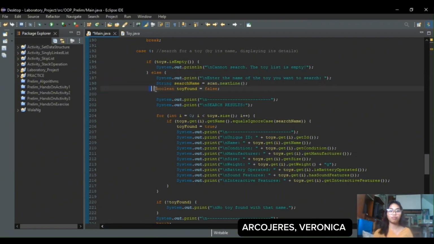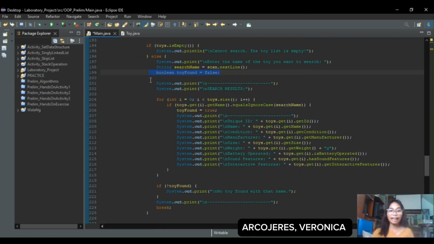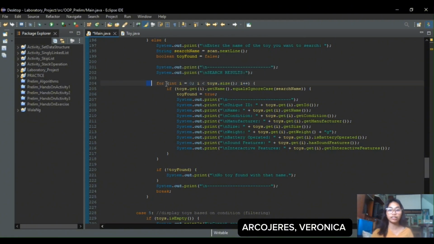Next is the boolean flag. The toyFound variable is set to false at the beginning. It will be changed to true if a matching toy is found later. The program then prints a header section for search results. This line helps organize the output, making it easier to read when multiple toys are displayed.